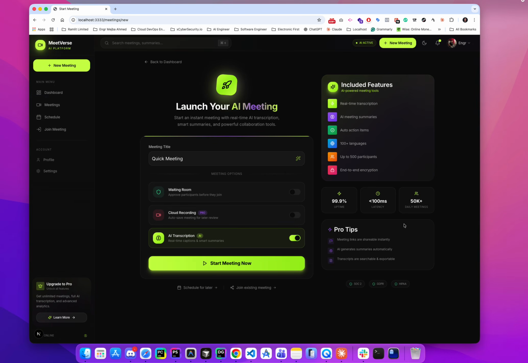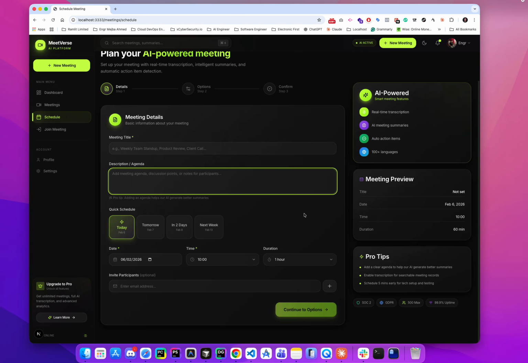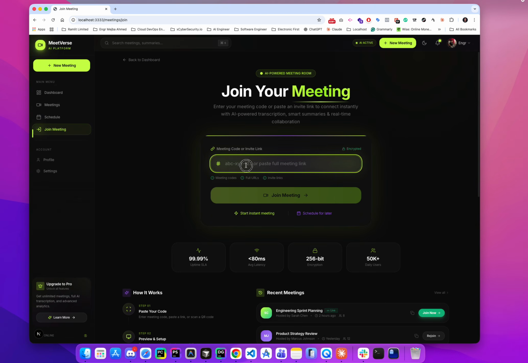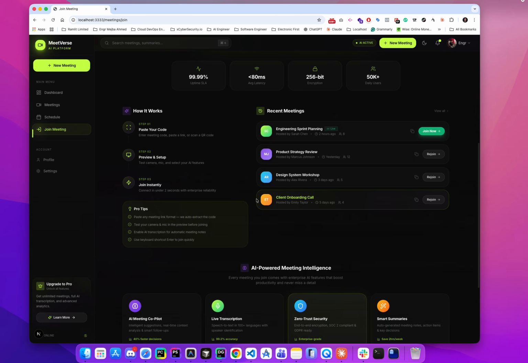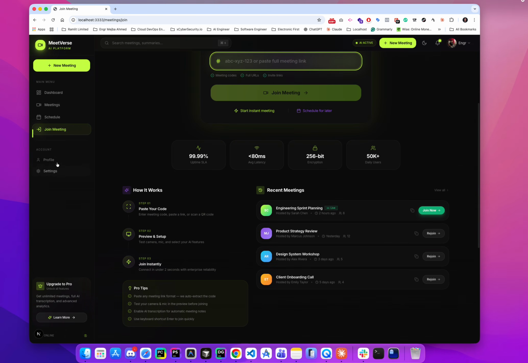This is the new meeting page. It is easy to set up a meeting here. Set the new meeting, and go to the schedule page. We can add a new meeting and schedule it. Okay, to join the new meeting, we can click the meet code or invitation link just here for joining the meeting. Okay, so this is the interactive design.